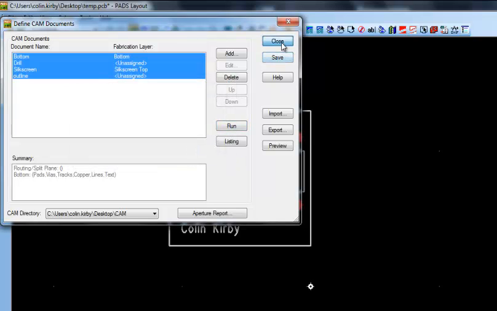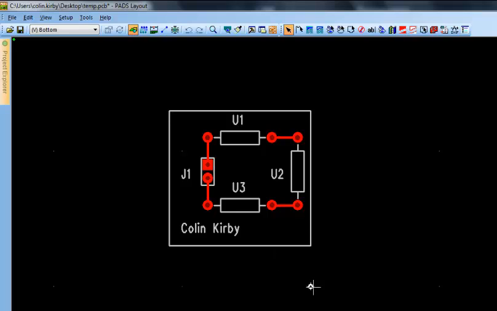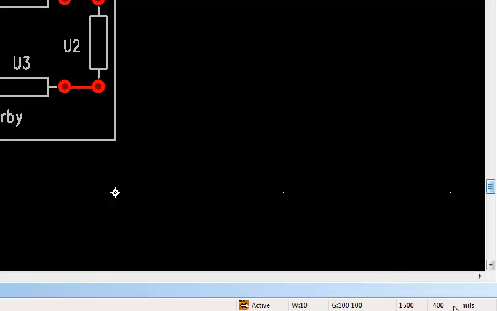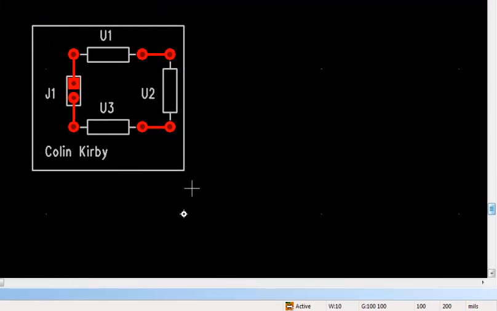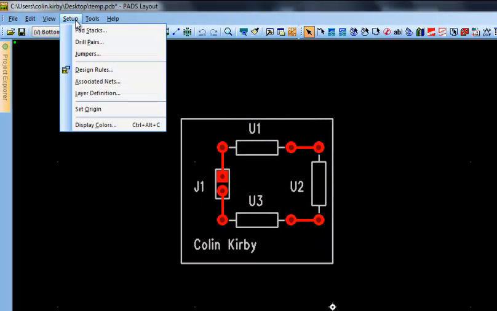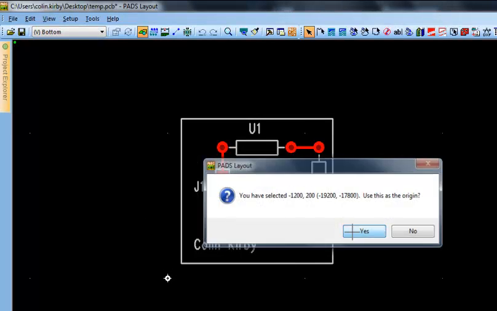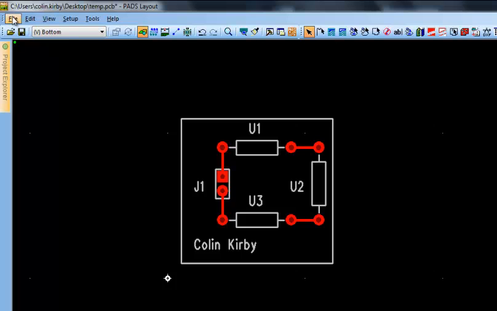Now, the reason for that is because my origin is right here, but my entire design is to the top and to the left. If you notice in the bottom right corner, over here, you can see the x and y coordinates, but my design is in the negative x, so I need to put everything positive. To do that, I can go to Setup and set my origin and click somewhere down here. And that should fix the error with exporting the CAM documents.